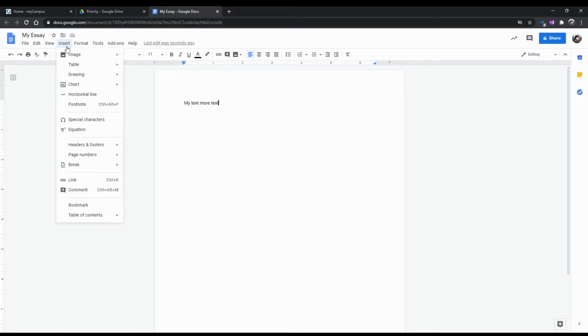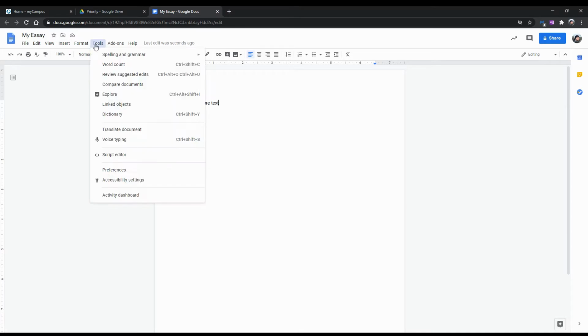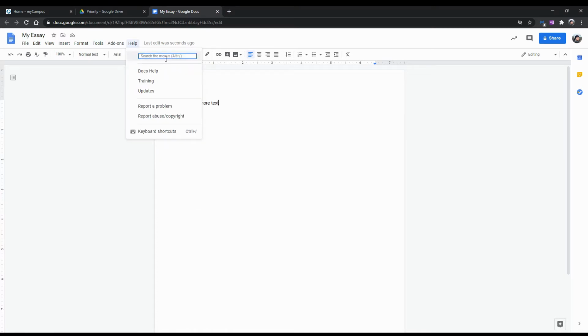Another option is being able to insert different types of media, such as images, tables, drawings, charts, special characters, and equations. You also have access to tools like a dictionary, and have the ability to check the word count for your document. The most important of these menu options, though, is definitely the Help tab, as you can search the menu options in order to find what tool you're looking for. You can also access Google Docs help documentation from this menu option as well. Visit this frequently if you need help with using Docs, or need to quickly find a menu option.